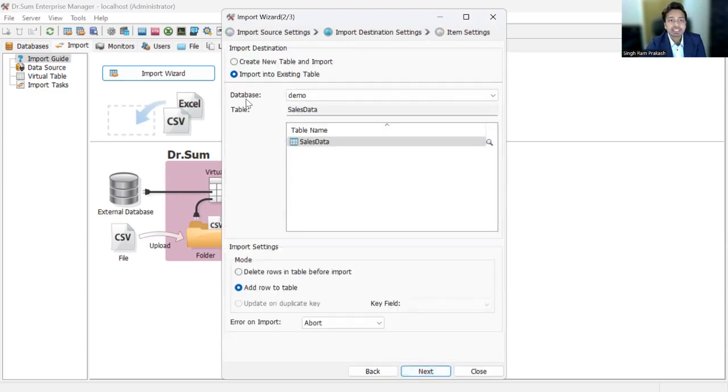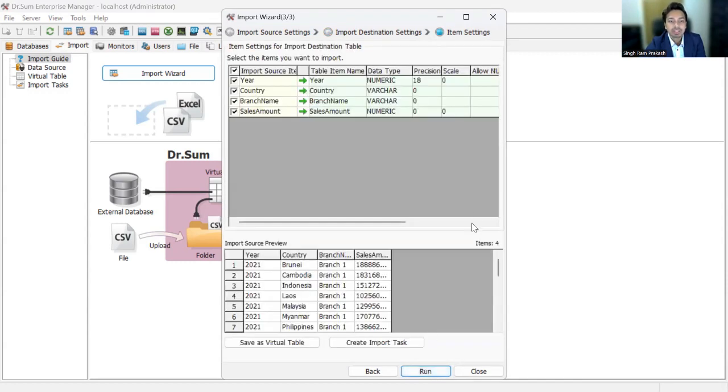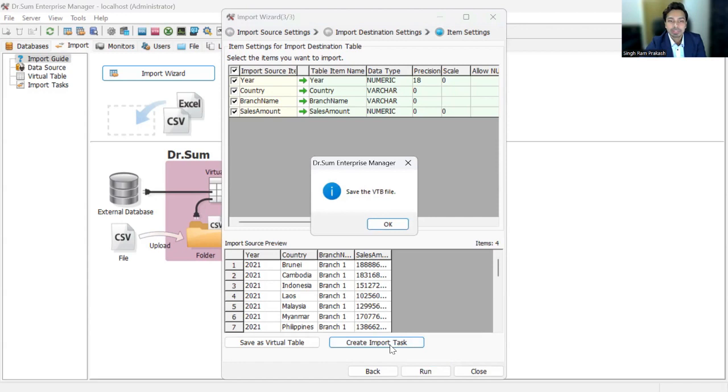In the next part, you'll see database and sales data. This all is listed, so we don't need to do anything. We just need to click on next. In this page, we need to create import task, right? So I will click on create import task.